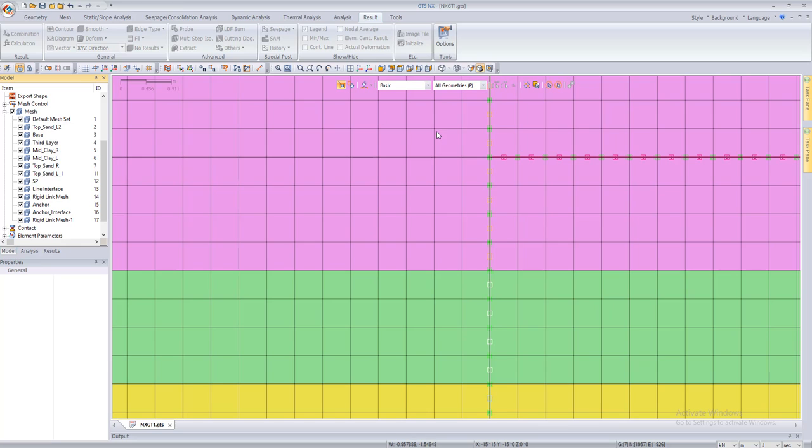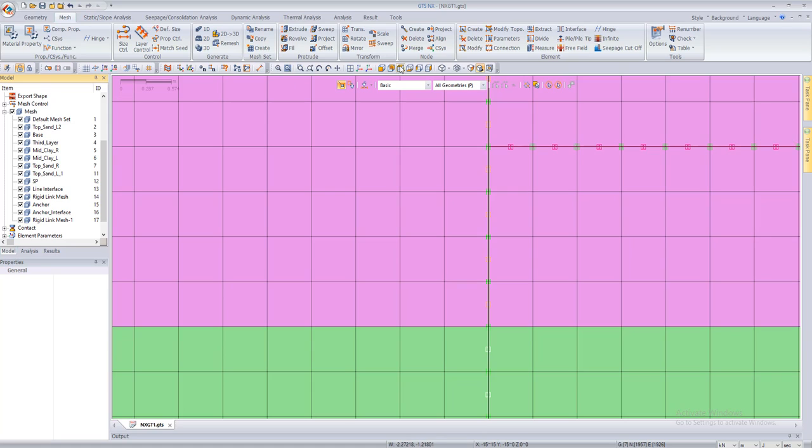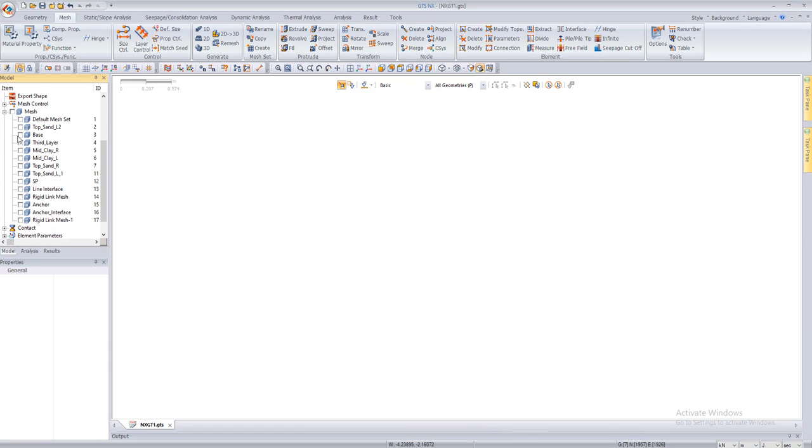So we can see that all these nodes here, like this node should be merged with this sheet pile. So I am going to select the anchor and sheet pile, and we will see how many nodes here. There should be one node. They are two nodes and that's not correct. They are separated.